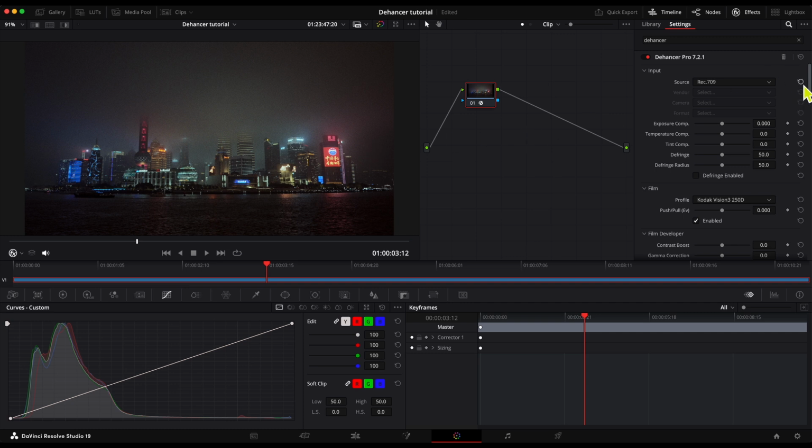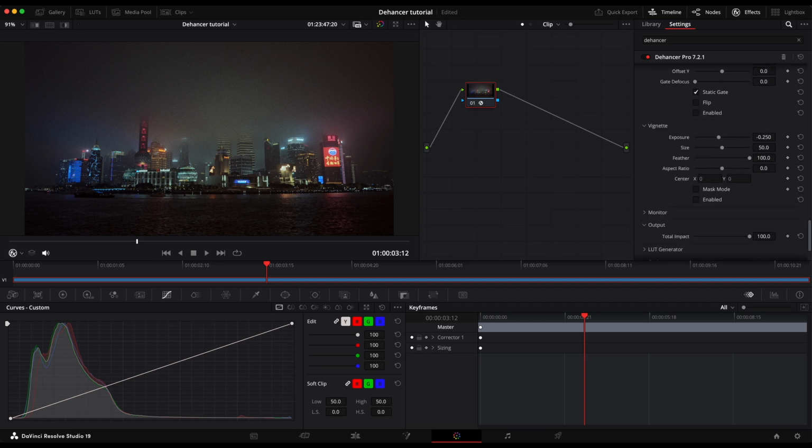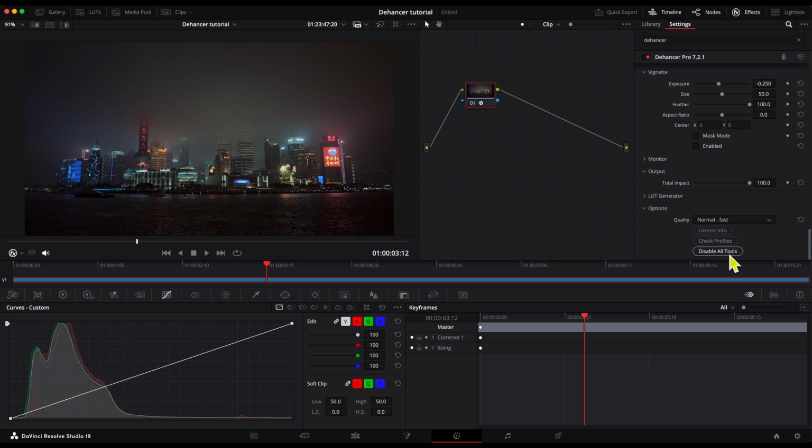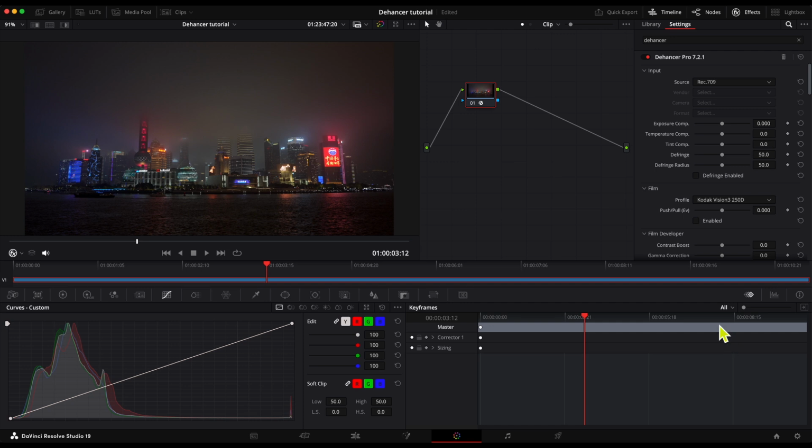But this is not what we want, guys. What I normally do is I scroll right to the bottom, I select disable all tools, and what that does is it unchecks all these boxes because I actually want to choose and pick what I want applied to my footage. So starting off with film, this is what I do.